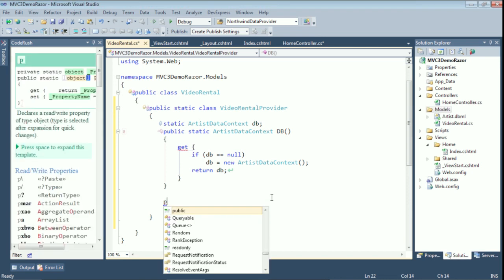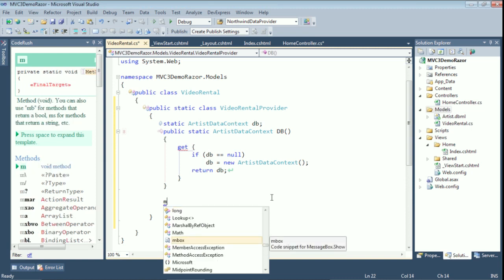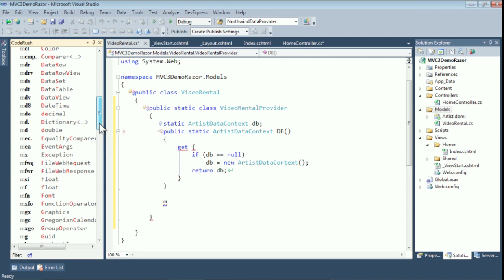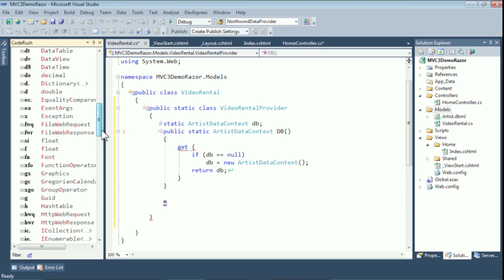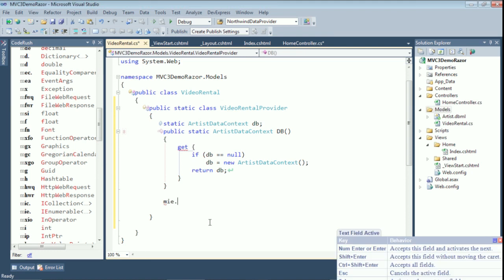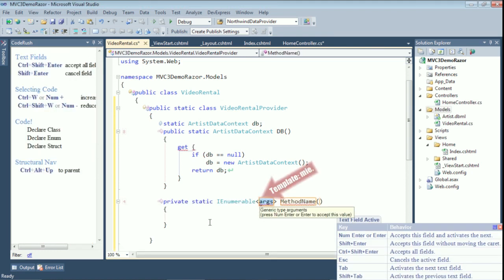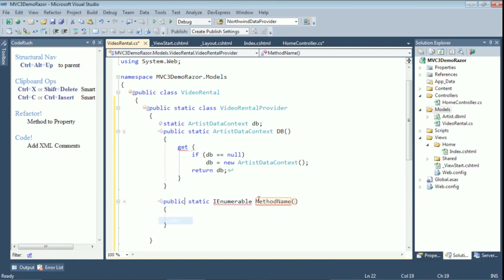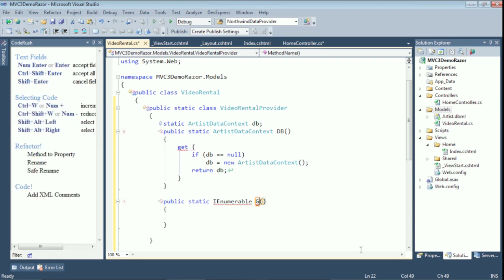So now I need to actually make a method that lets me get at those artists. So let's make a new method, and it's going to return an enumerable. Let's see if there's a way CodeRush can make this a little bit easier for me. I know I want IEnumerable. I thought it was MIE. Yes, so MIE dot will create a template for me that lets me pass in some information. So I'm going to send an enumerable. I want to make this public as well, and I'll call this getArtist.